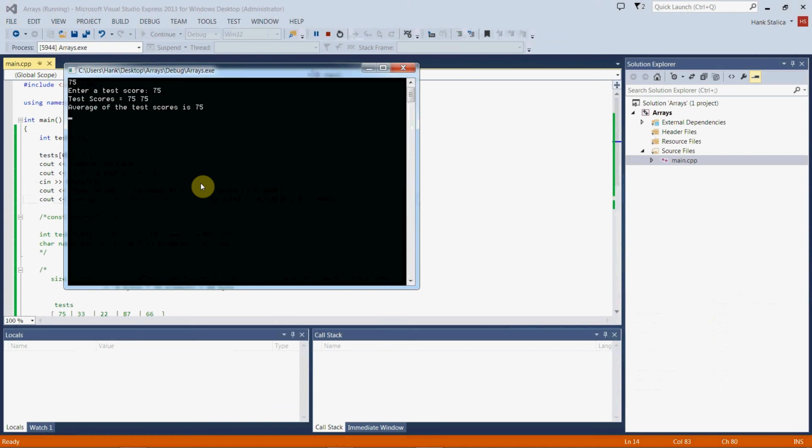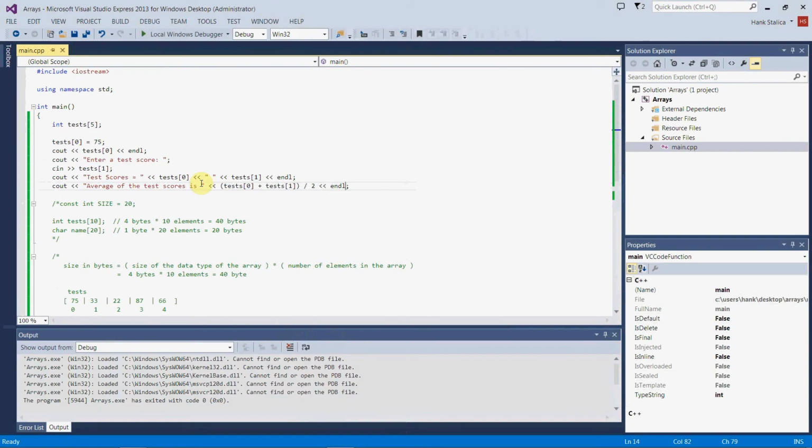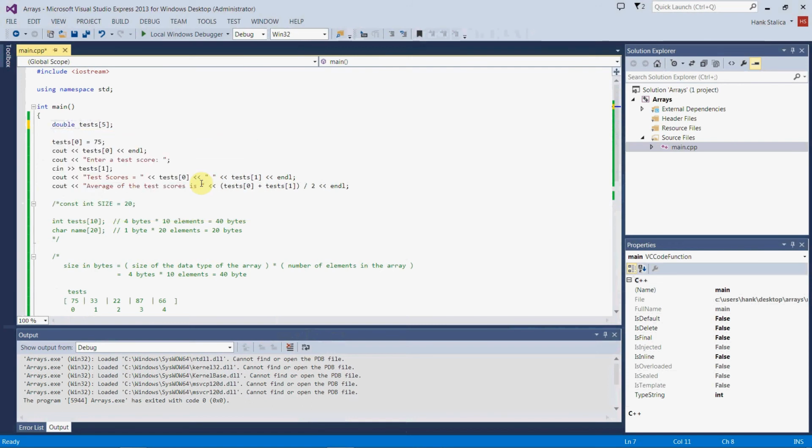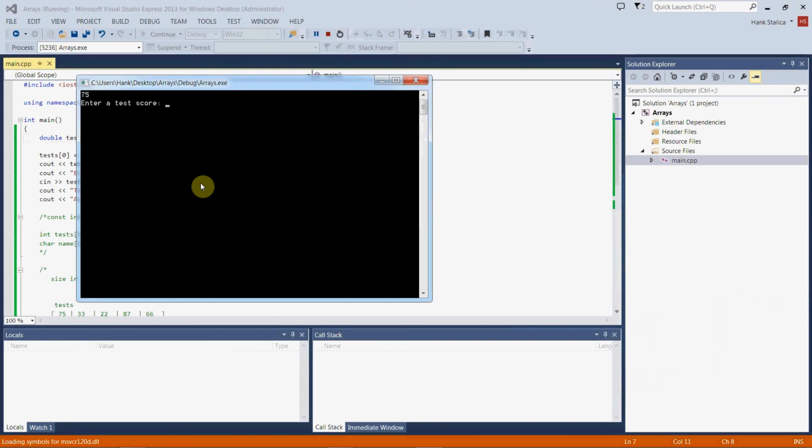And I made it 75. I made them both 75 because they're integers. I'd lose the floating point otherwise. So why don't I go ahead and change this to a double? That way I can enter in whatever I want and not lose the floating point. So now we'll say 30. So now we'll say 74. So there's the average of the two scores that are stored in the first two elements of the tests array.